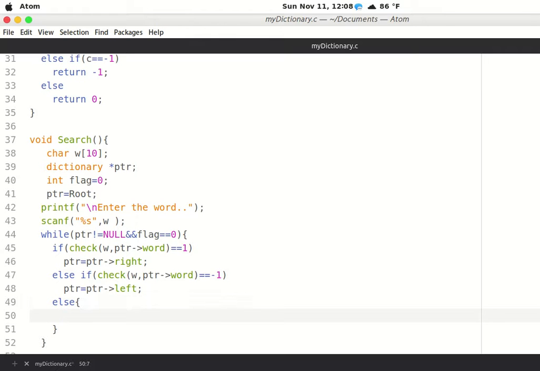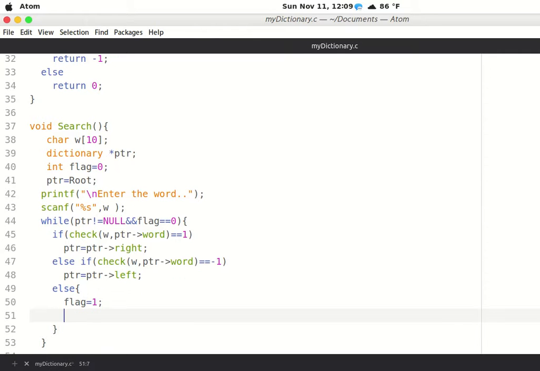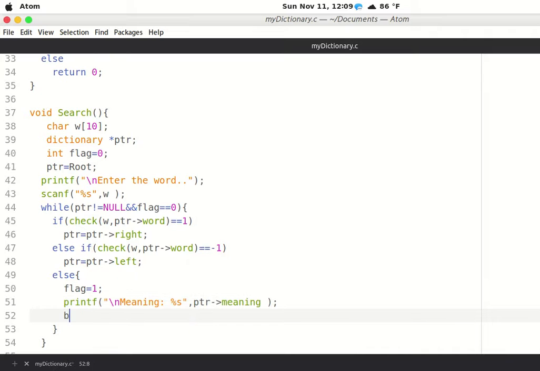Else, then there can be only one condition left: you have found the word. So make flag equal to 1 and give the meaning to the user. printf meaning and ptr meaning. And once you have found the word, you don't need to look through further. Let's put a break. Fine.